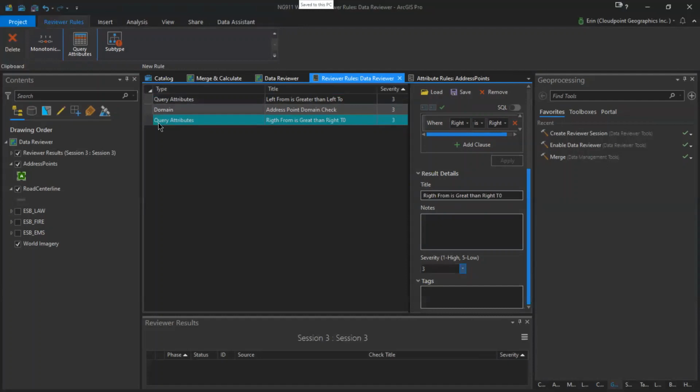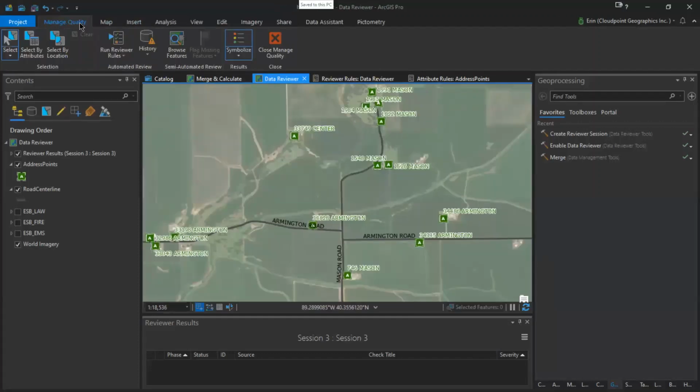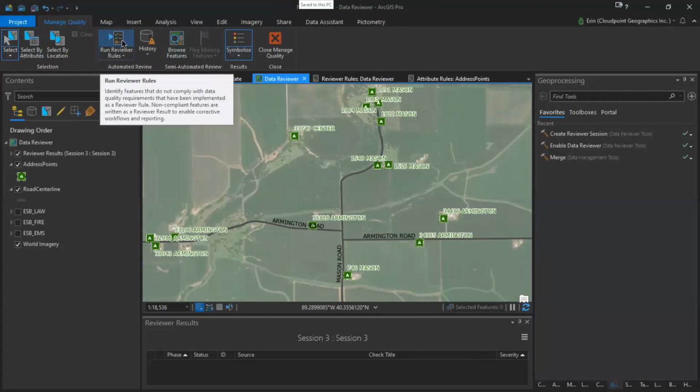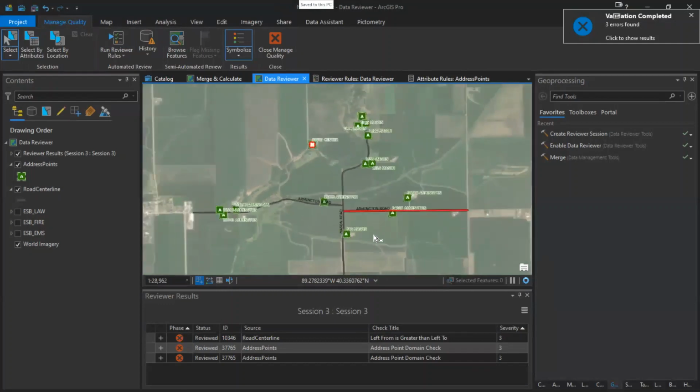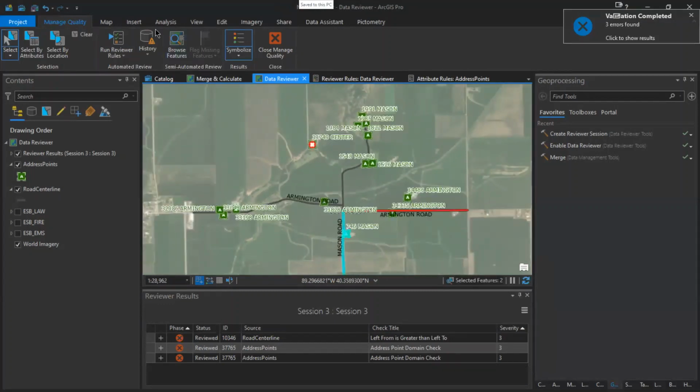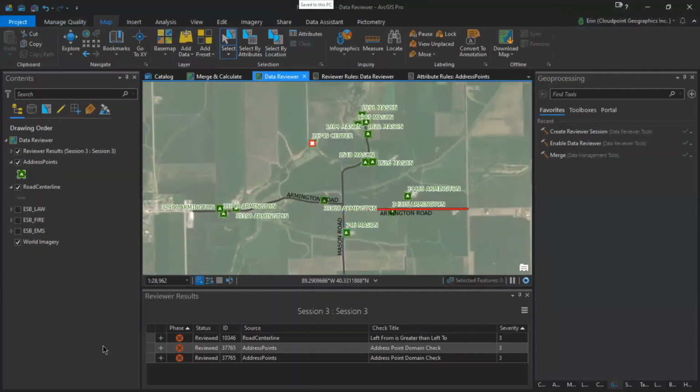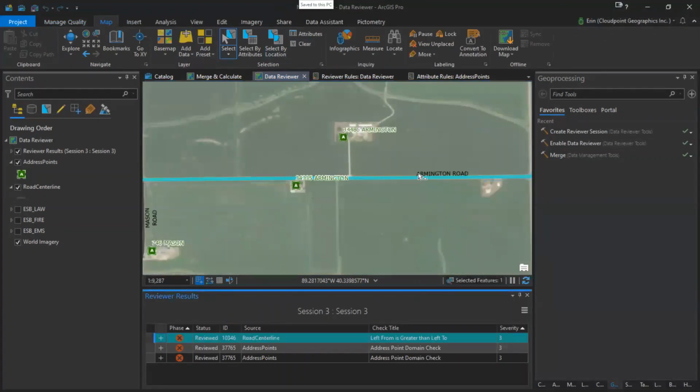So now I have got those 3, and what I want to do is go back to my map. In the Manage Quality tab, I have this Run Reviewer rule. I'm just going to click that button, and it is going to compare my data to those rules that I just ran. If I zoom out a little bit, I can see where my offenders are, and I will be able to flip through those. If I double click on here, it has highlighted that road.